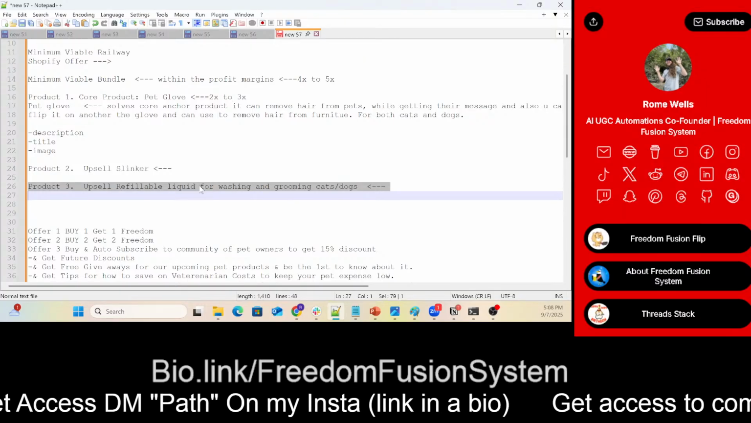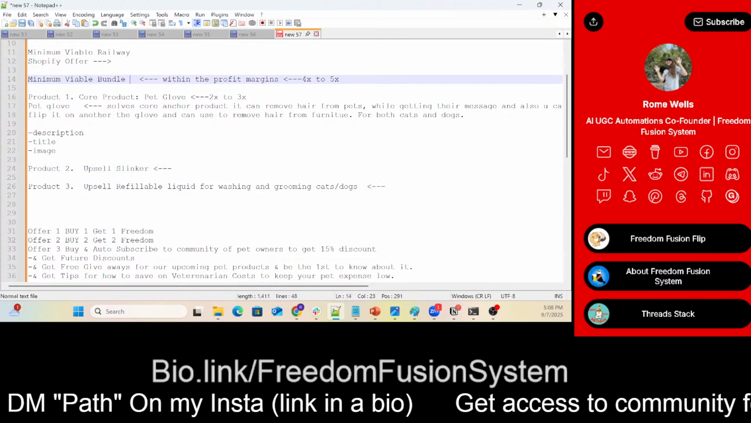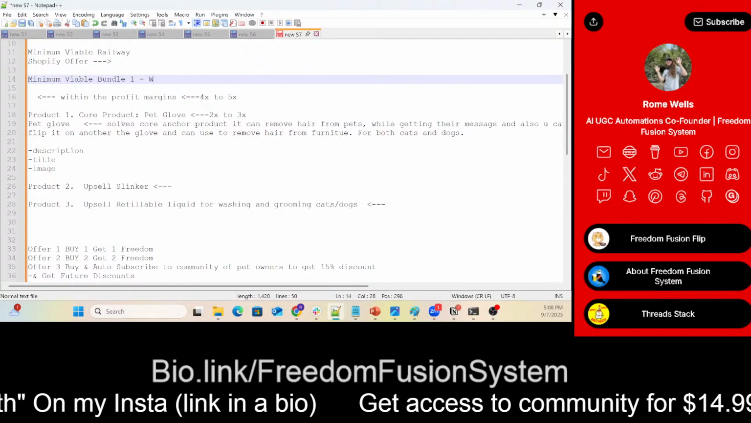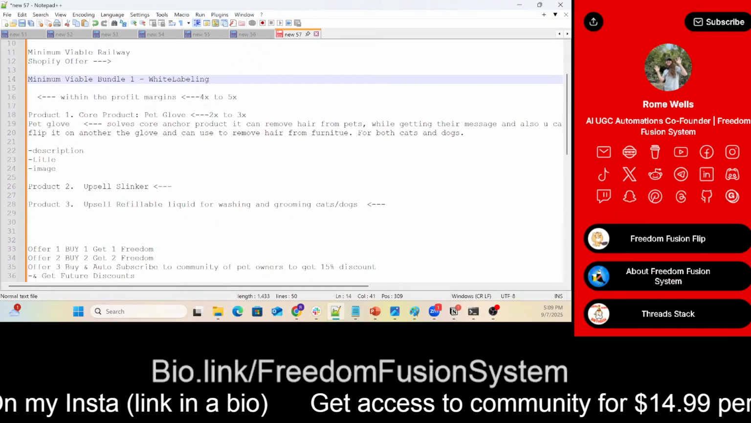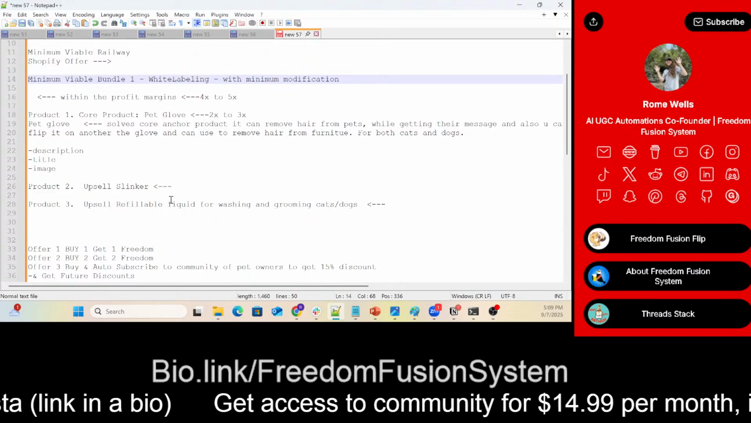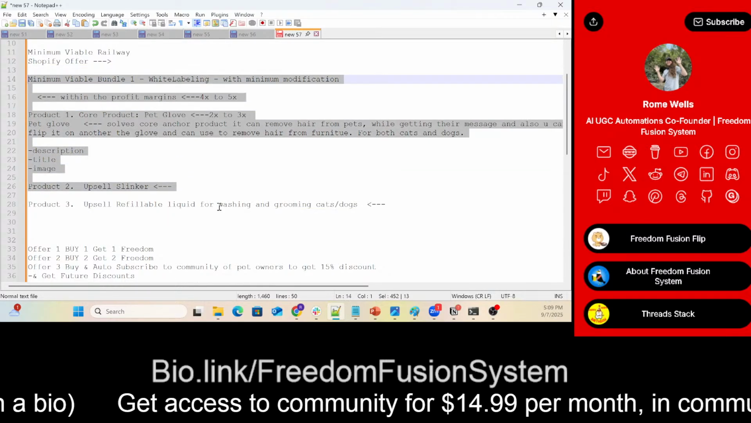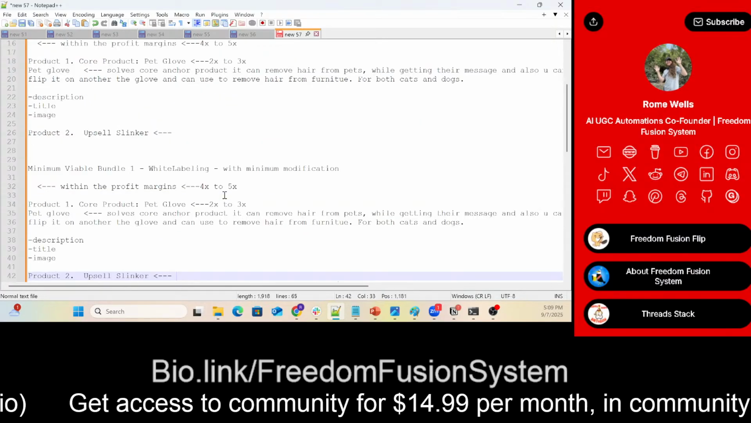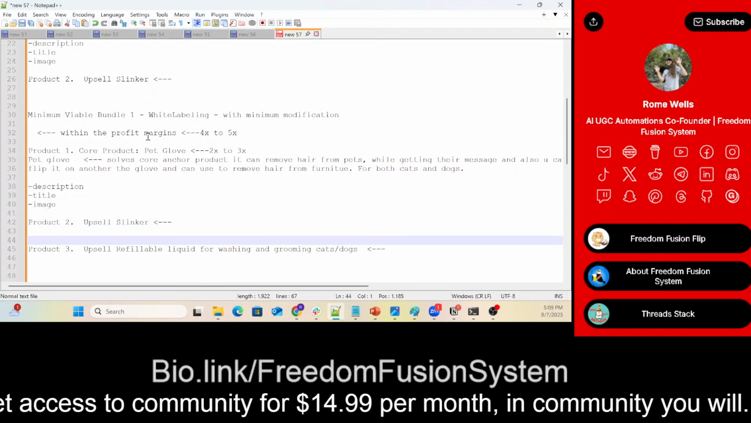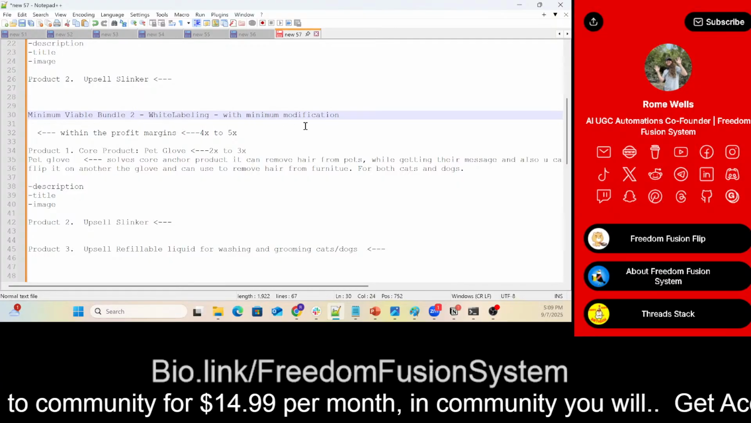So what you could go with on the market, you could have minimum viable bundle one under the white labeling version, with minimum modification. And over here, you take that minimum viable, you create another offer like this, and you still have minimum viable, but you do a white labeling version with minimum modification.